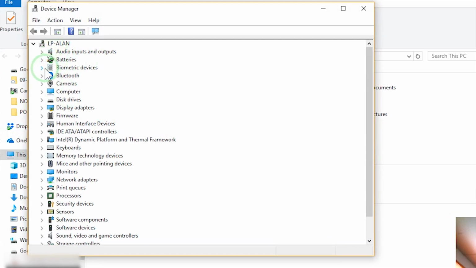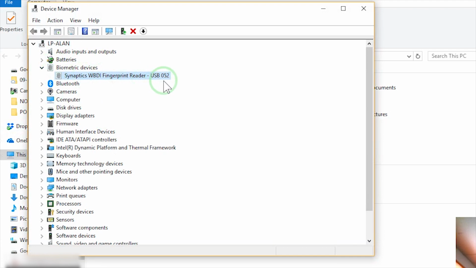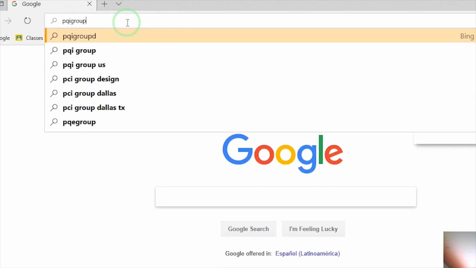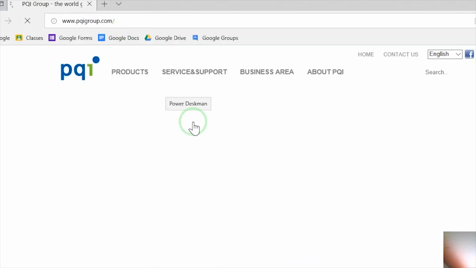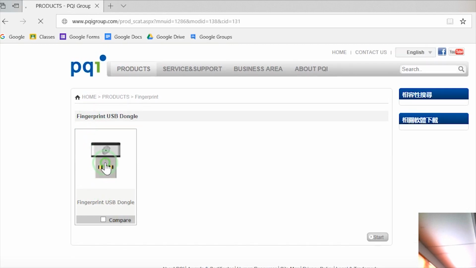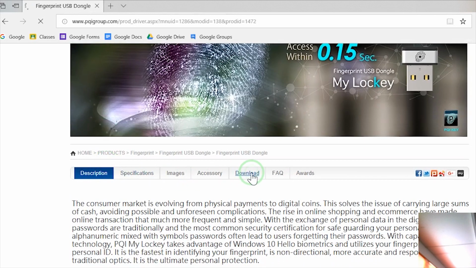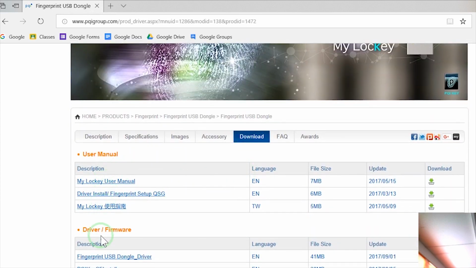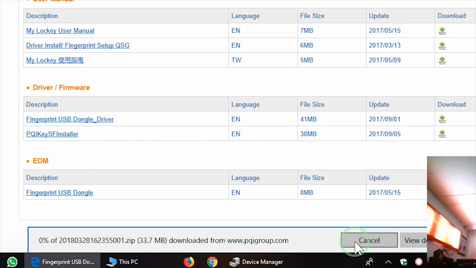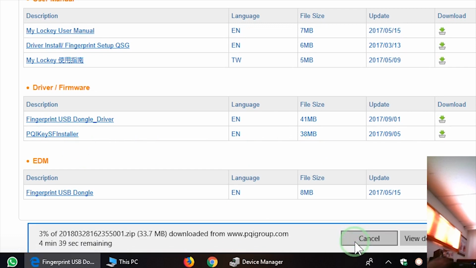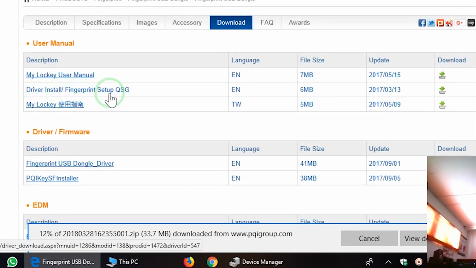In some versions of installing this USB dongle, we have seen that it creates an additional virtual USB memory with a driver. But we're going to go directly to the web page of the provider and install the latest software available. We select their fingerprint USB dongle reader, and they say it is the fastest available for reading your fingerprint, and it actually is very fast. We're going to download not only the USB driver, but also the PQI KeySF installer, and maybe the user manual too.